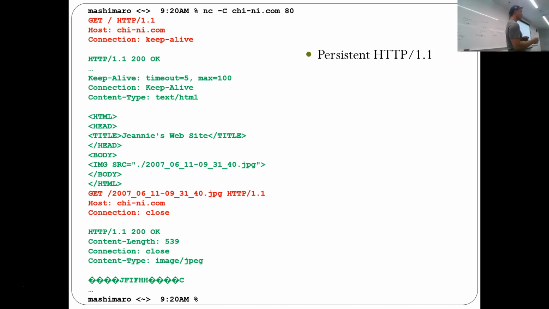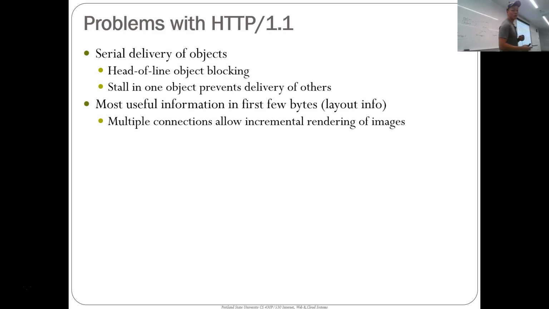So this is what we have been using for ages, maybe 15 years. It's been HTTP 1.1. But HTTP 1.1 has a lot of problems. The first problem is serial delivery of objects. You have this thing called head-of-line object blocking.